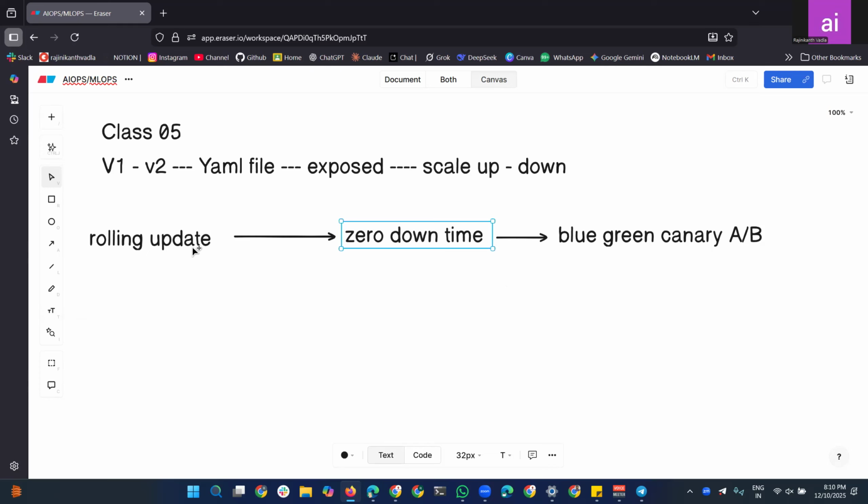That is by default, it will come with 25 percent. You can also change it if you want, keep it at 100 or 10 like that. That will be under your strategy. If you want it more highly available according to your traffic, then we have a concept called HPA in further concepts.